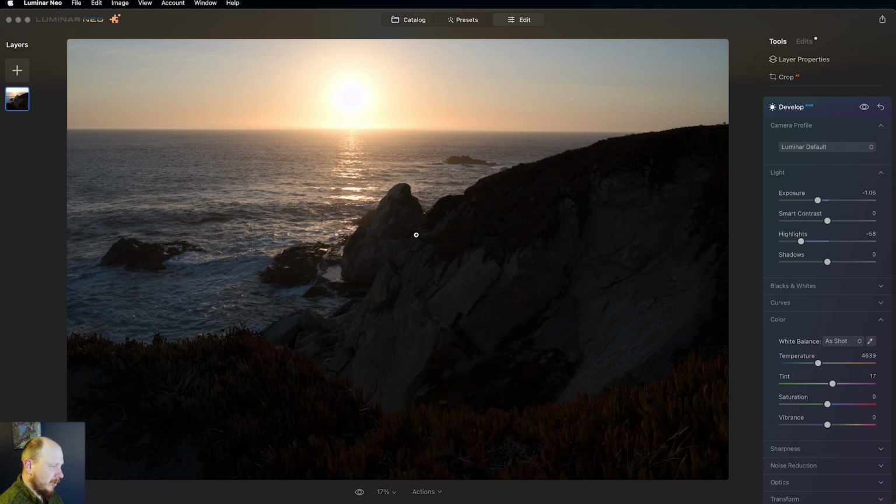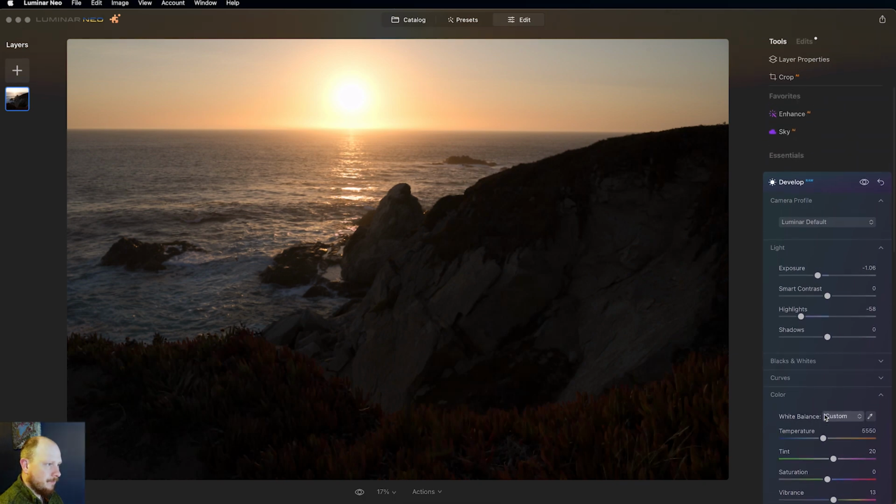Obviously that's going to make my foreground too dark, but we'll deal with that in a moment. Temperature, I'm going to bring that up slightly. Also a little bit of tint towards the more purple end, and I'm going to bring up vibrance to about there. Okay, so what I want to do now is select all of this foreground area that's too dark and then bring up some of the shadow detail there.